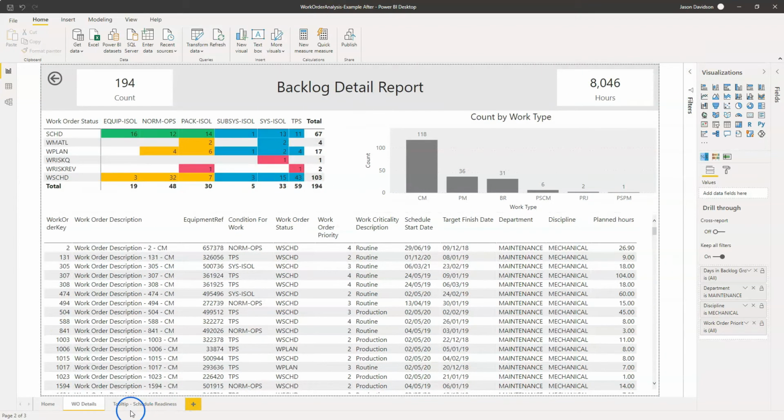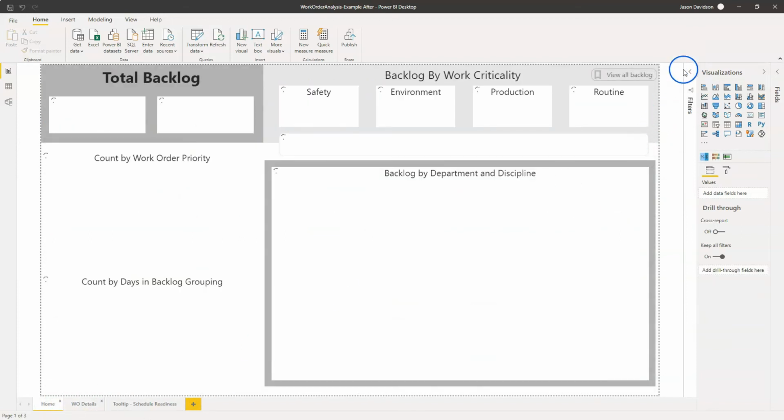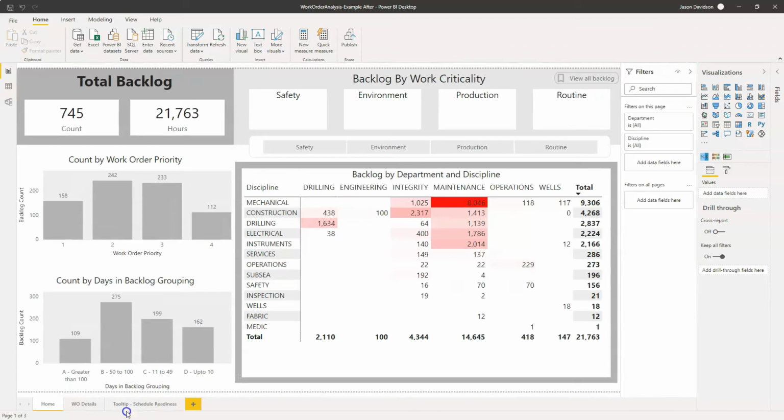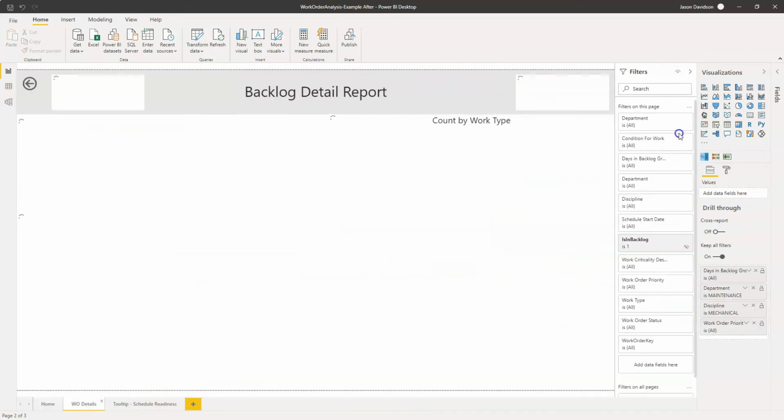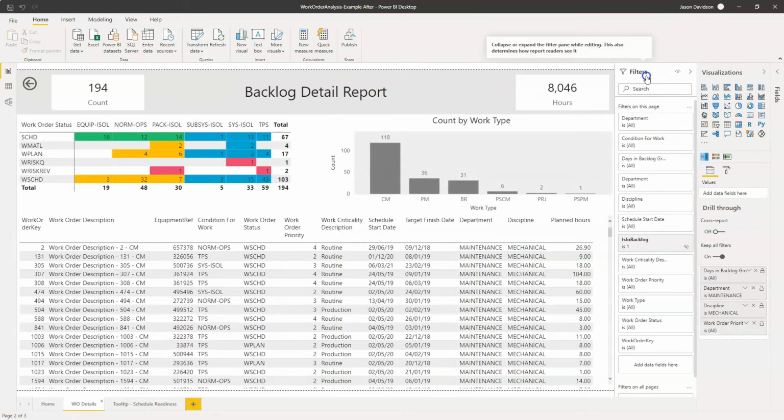For example, if I close it here and go back to the home page, we'll see it's closed here. Now if I open it here and go back to this work order details, we can see it's open here. So it's a report level setting, but remember to decide whether you want these to be displayed or hidden. It'll depend on the real estate that you want to show initially, and it will also depend on the competence of your users and their familiarity with Power BI.